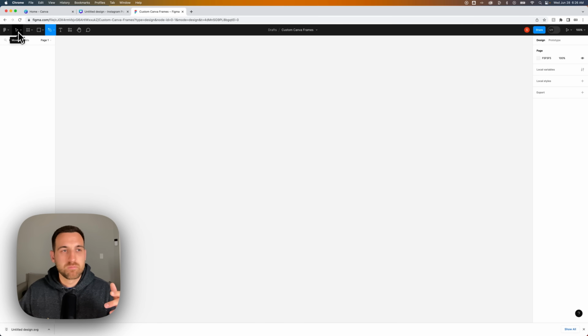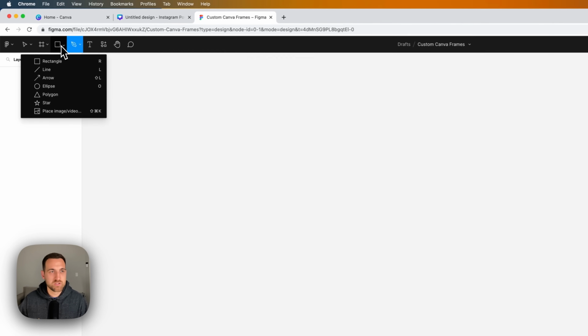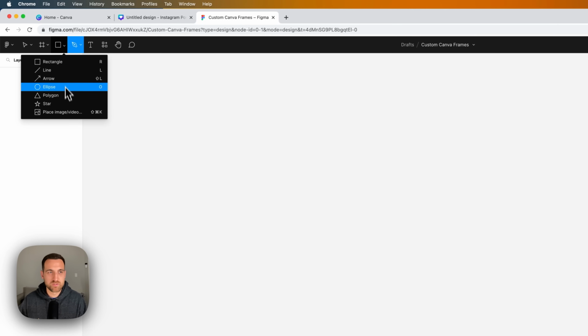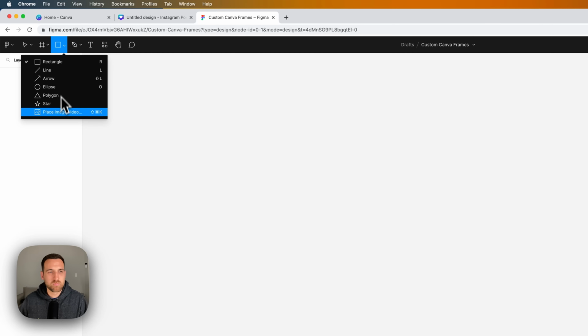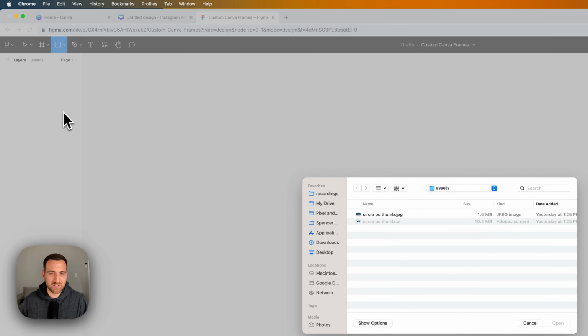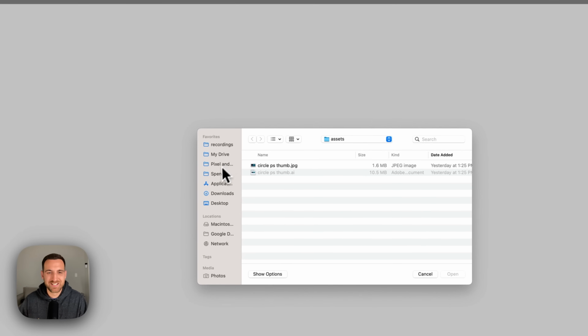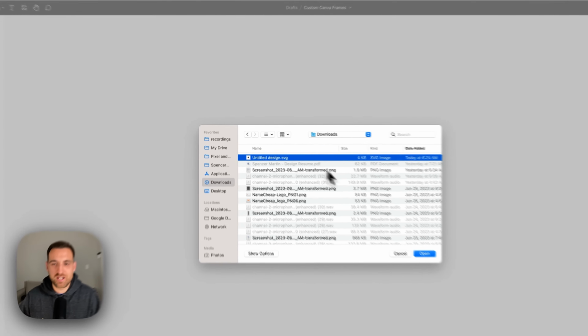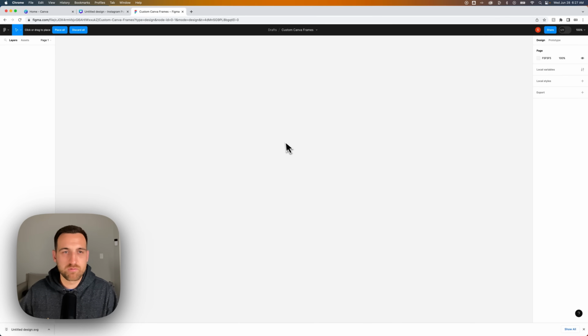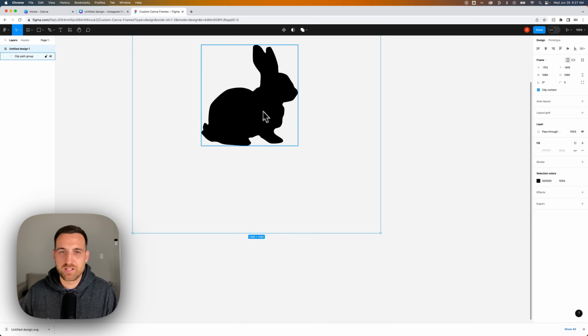But what we want to do first is import that SVG we just downloaded. So we're going to go to these shape tools and just place an image or video, Shift Command K or Shift Control K if you're on Windows. And I accidentally clicked on the wrong thing. Oh, we don't have to click and hold. We can just click it and then click that. That's why. All right, so I'm going to go to Downloads and grab this Untitled Design SVG that we just downloaded, our little rabbit. And we're just going to click to place him in here.